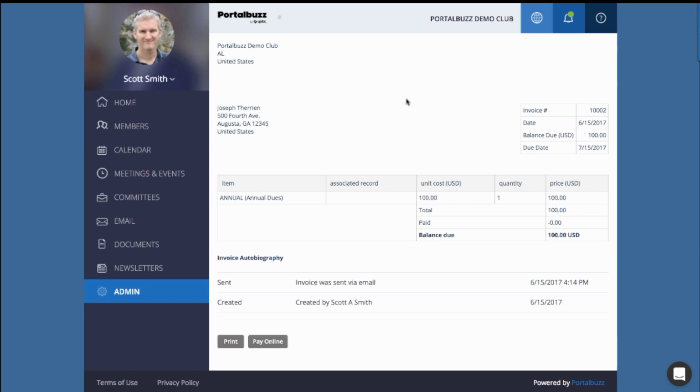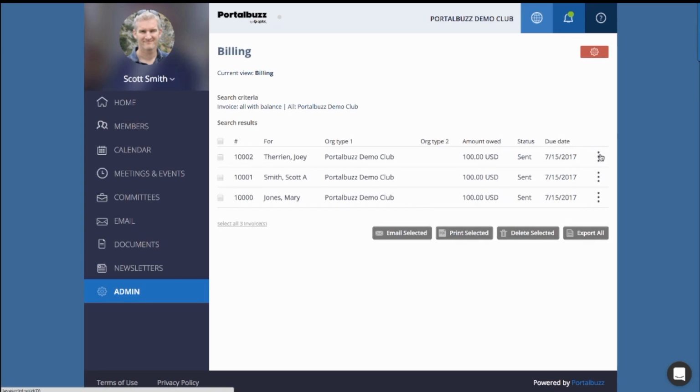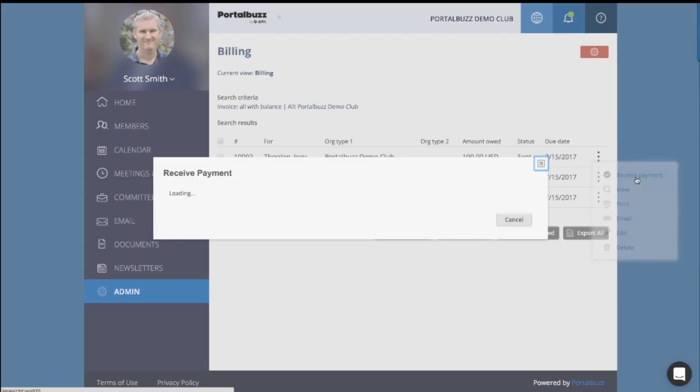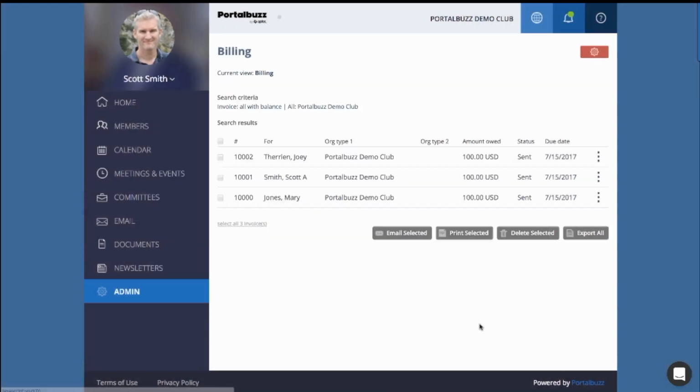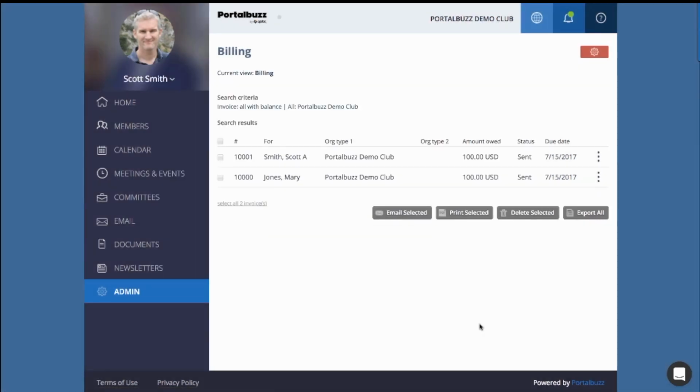Some can pay online. For the ones that don't pay online and give you a check, you just come back to the list of invoices and you receive payment. Then you put in how much they paid. Then you hit save, and now that invoice is paid. So it's a pretty popular feature in Portalbuzz, and a lot of clubs do use it and have a lot of success with it.